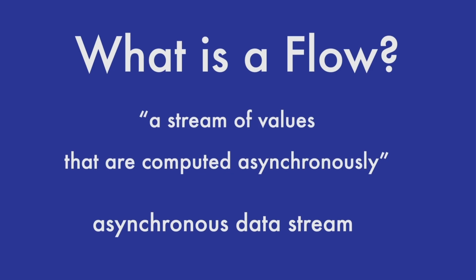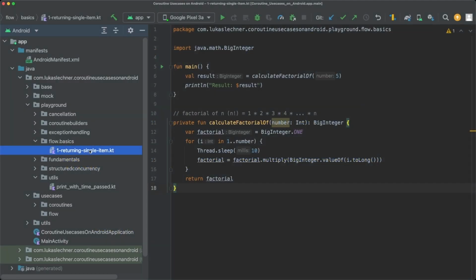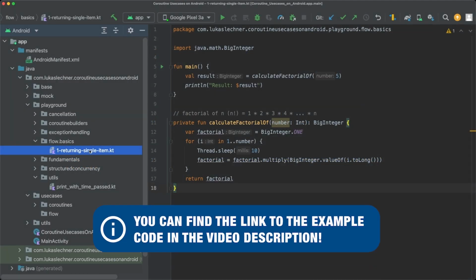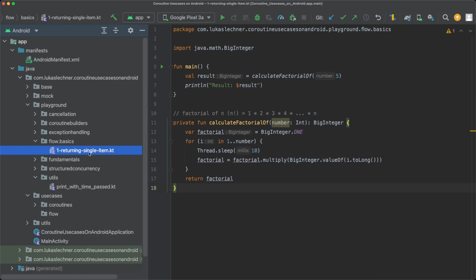The best way of learning is by doing. So let's try to create such an asynchronous data stream. Therefore, let's take this code example. I created a new package called flow in the playground package, and in there I created a new file called one-return single item, and I already prepared some code in there.